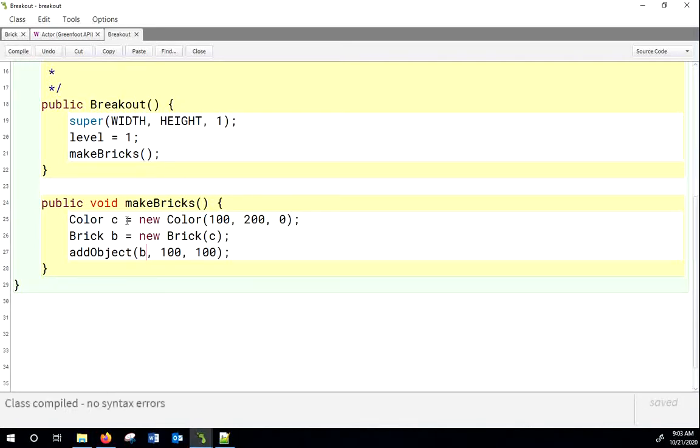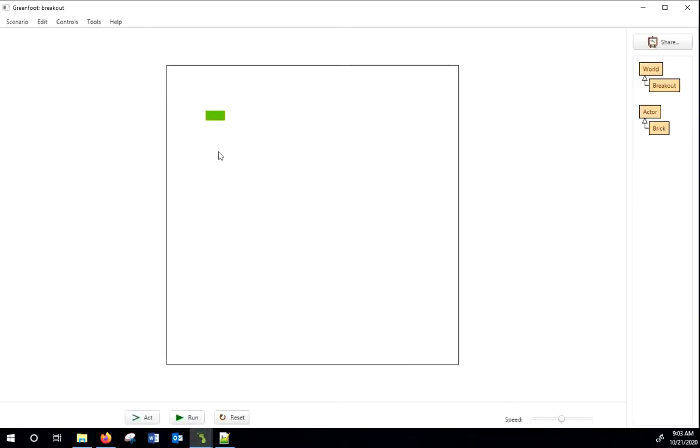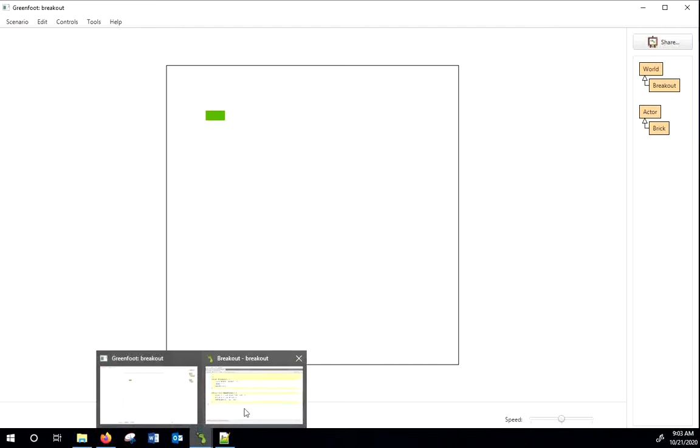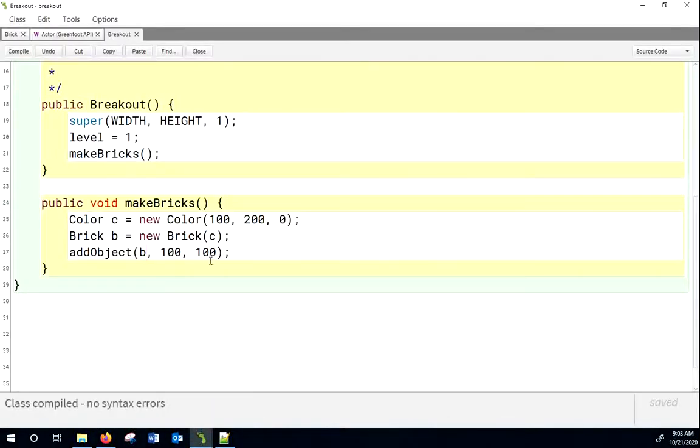So that's the same kind of thing. I did a different color, but it's the same kind of thing. I did it one line at a time. I made the color, made the brick, and then added it. And you can see it's kind of a greenish, lime green. So you don't need to change the code. If you're happy with what it looks like, that's fine. I just want to show you how this becomes one line.